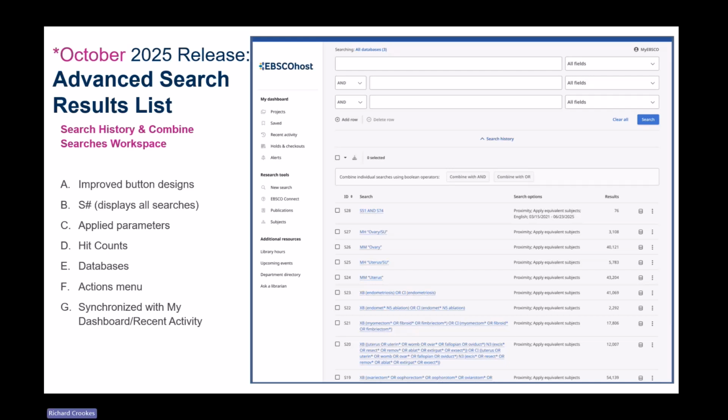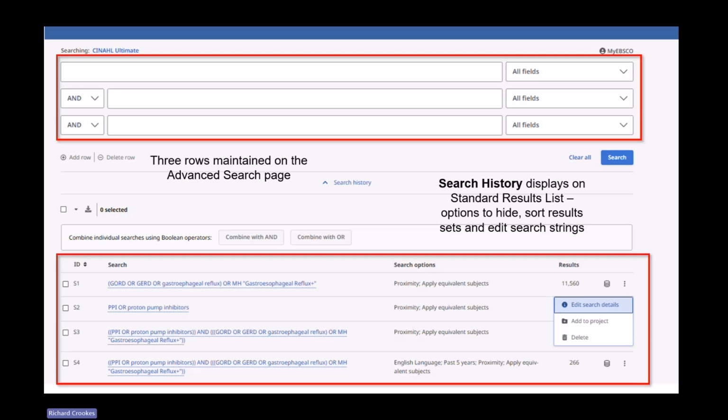So in that respect, if you check this page, you'll see again the 3 rows are maintained, so slightly larger screenshot there of a demo site, and the search history again displays on the standard result list. And you'll see for each of these lines, these set numbers, you can edit them, you can add that to the project, and you can delete as well, and that will renumber the search in the search history accordingly. If you remove sets, maybe you added something in error, maybe you ended up with a 0 and you needed to edit that search string, etc.